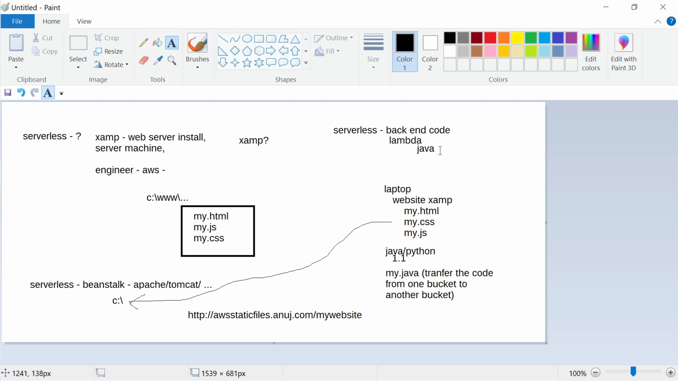All you need to do is take your my.java, whatever this file is, upload it to Lambda and execute the Lambda. Everything will start running as if you are running on a machine, but the machine is not something that you have created. So in this case, the serverless Lambda service will be used to support backend code. Is that clear?